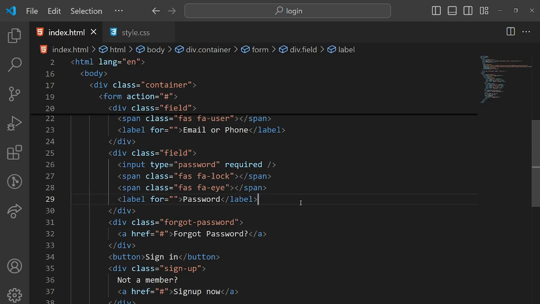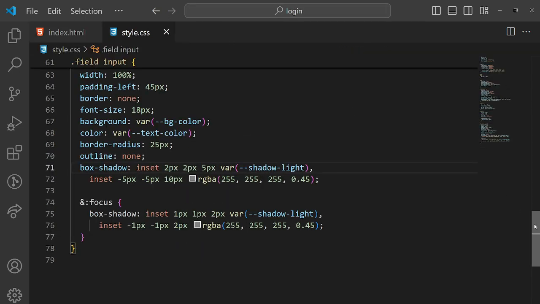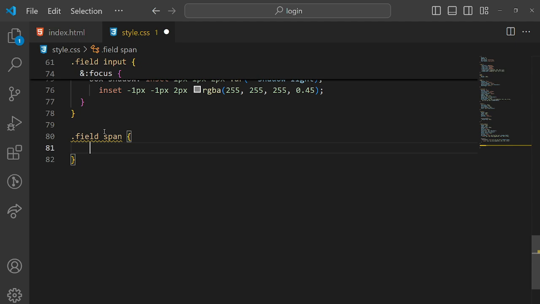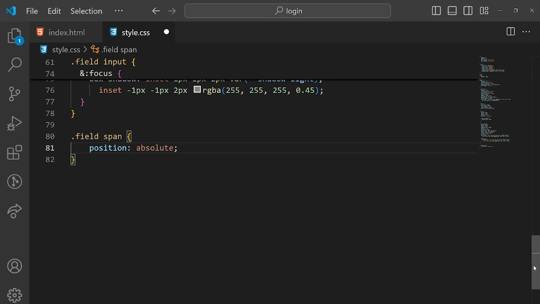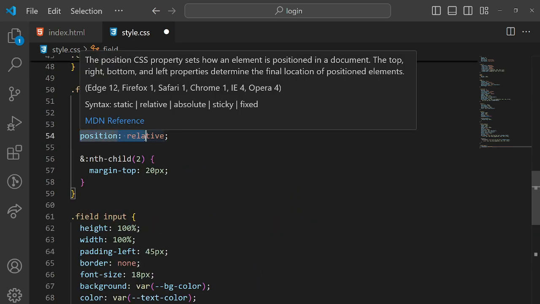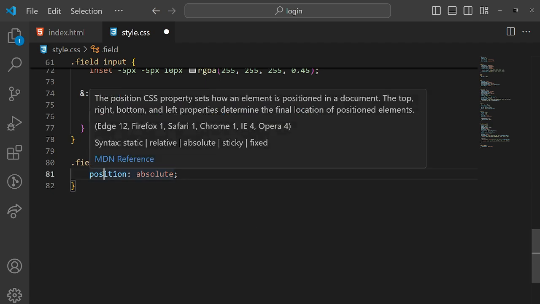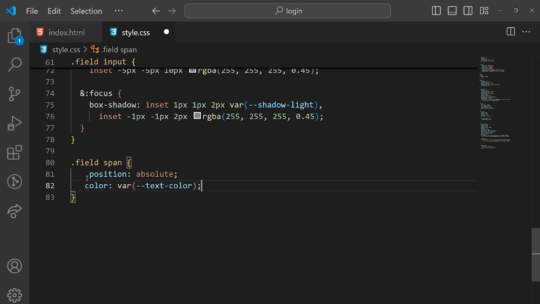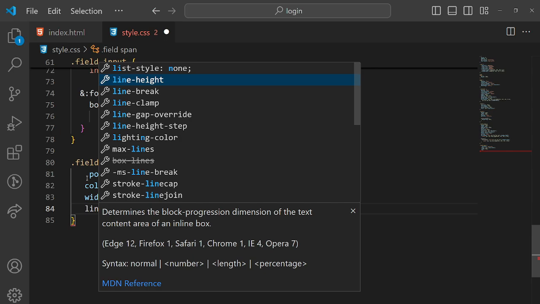Okay, so next go to this index.html, and here you can see after this input we have this font tag. Okay, so let's target this font tag. So for that what I have to do is dot field span, and here start writing our CSS. So the position is absolute. So you can see the field is field class, the position is relative. So what I have to do is in the span tag I need to put position is absolute, color is text color, and width is 50 pixel, and line height also 50 pixel.